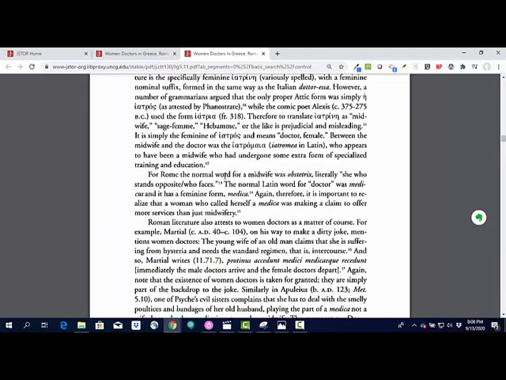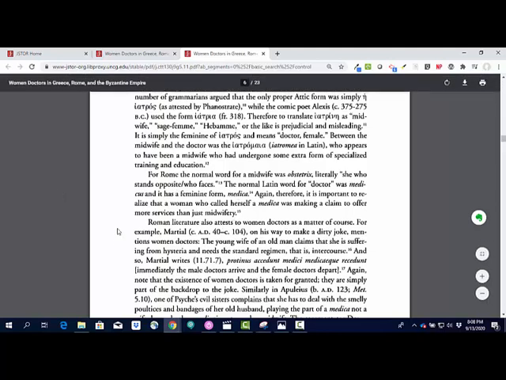So here it says, for Rome, the normal word for midwife was obstetrix, literally she who stands opposite, who faces. And the normal Latin word for doctor was medicus, and it had a feminine form of medica. So this might help me narrow things down a little bit.